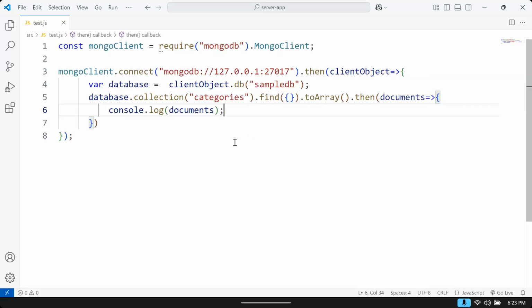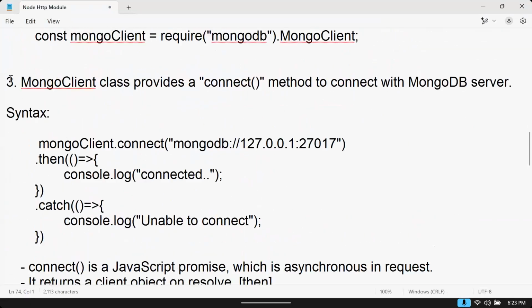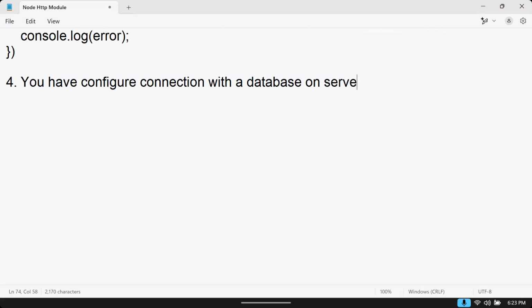So first thing, after understanding how to connect, this is up to the connector, right? After connecting, the next step is that you have to configure a connection with the database on the server using the client object.